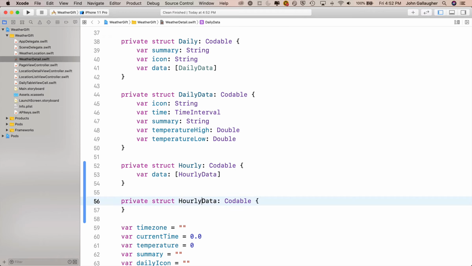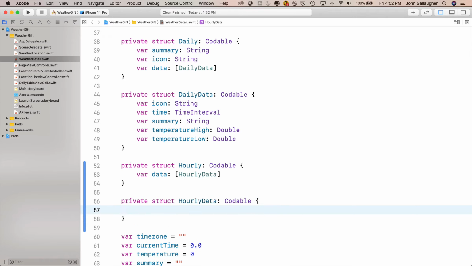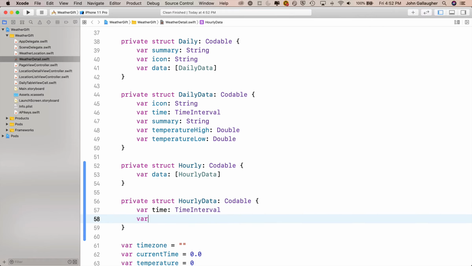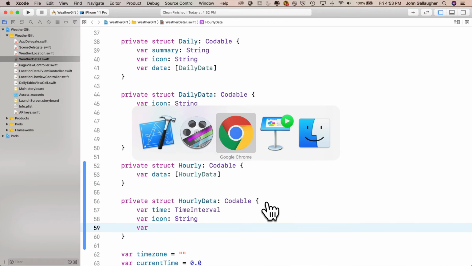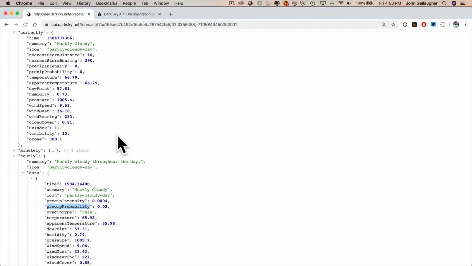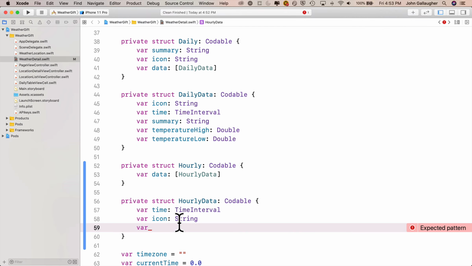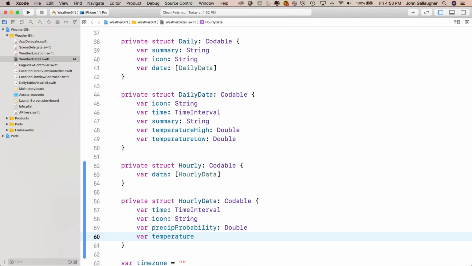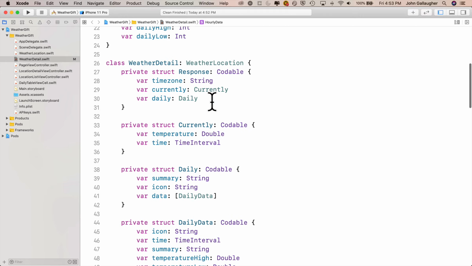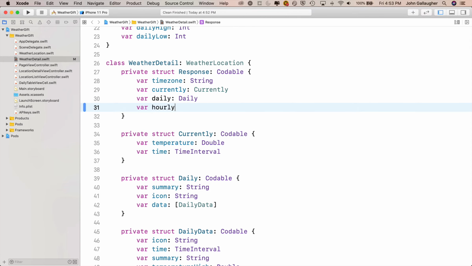Inside, we're going to have time, icon, precipProbability, and temperature. So we'll add var time colon TimeInterval, that's a Unix date, var icon colon String, var, and let's just tab over to make sure that we're spelling precipProbability correctly. I'm going to copy this, and I'll paste precipProbability in, colon, that's a Double, and then var temperature colon, that's a Double as well. So now that we've set up our hourly data structures, let's go up to response, and right under daily, we'll say var hourly colon, and that'll be capital Hourly, the struct we just created.